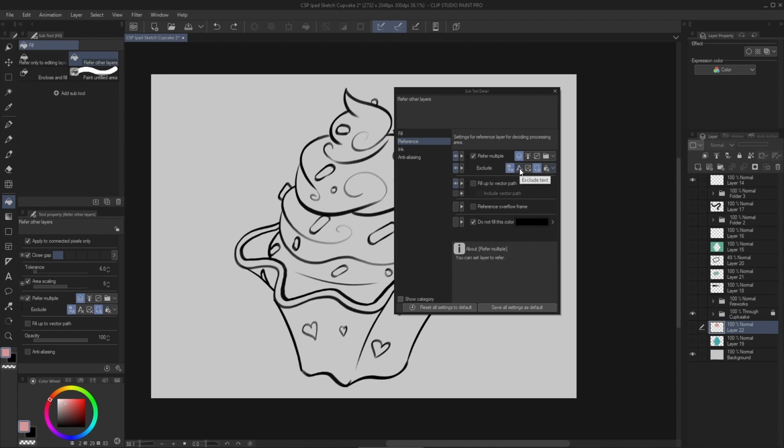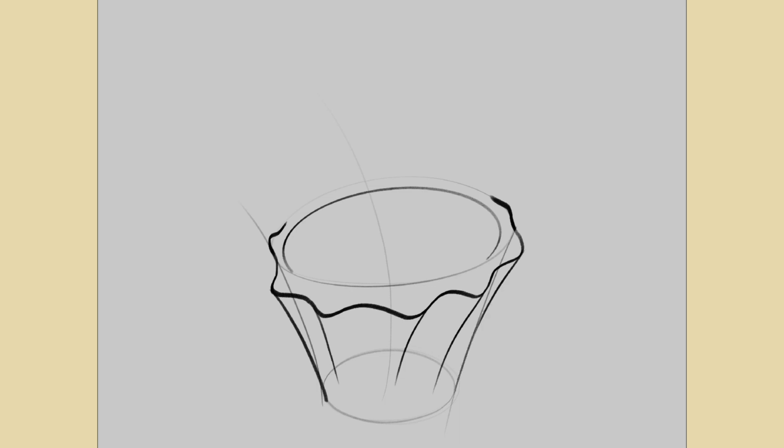And another thing, for example, it says exclude text layers. If you're doing a comic and you have lots of bubbles and words, you don't want to fill it in. You want to ignore it. Instead of turning off each one, you can just go in here and say exclude text, and it's not going to be affected by the fill layer. And that is about it, I think, for this video.